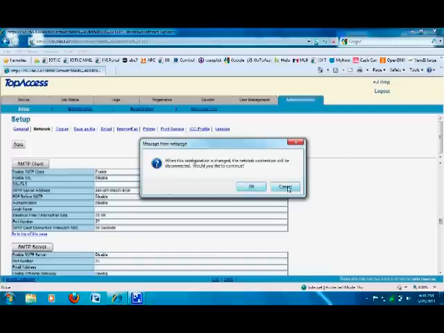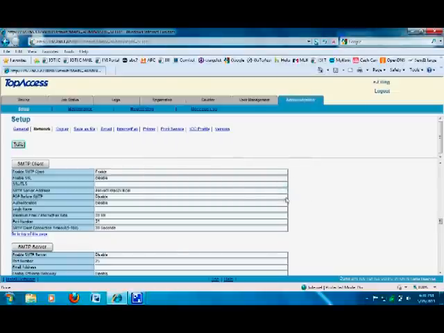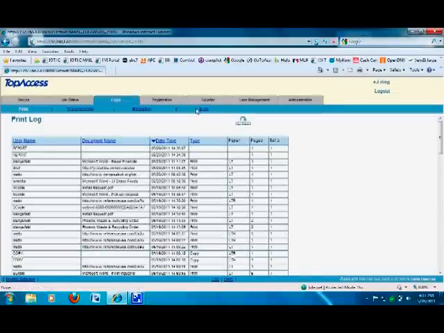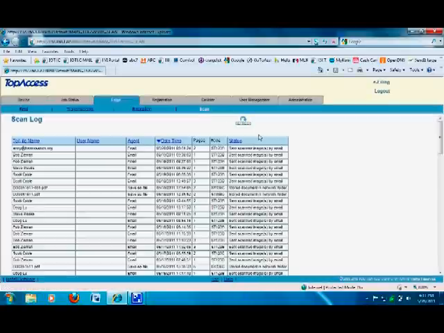Once that's done, the NIC card on the machine will start, it will reboot, it will take about 45 seconds to a minute, and you can go ahead and give it a test run, see if that works. Now, keep in mind, if your scan to emails are failing, you can always go to the logs tab up here, click on logs, click on the link that says scan, and you can see if your scan to email is working or not. On this particular machine, it is.